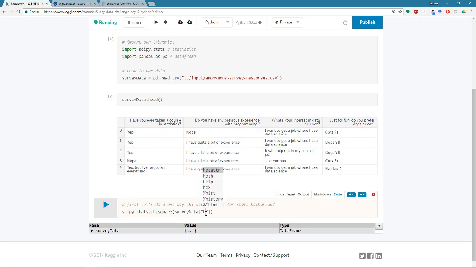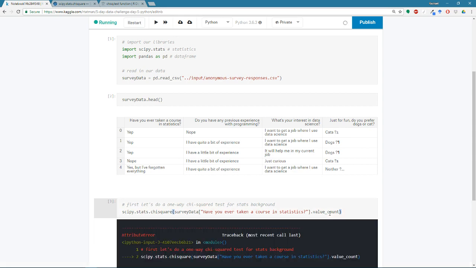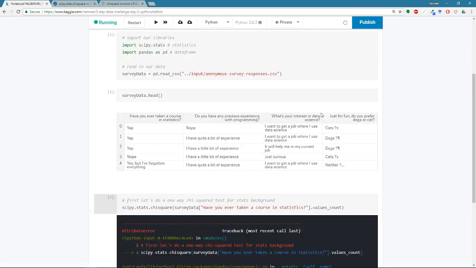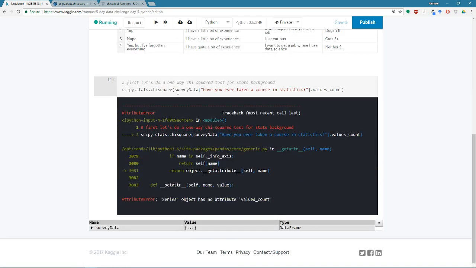Probably capital H, yeah, and then dot value underscore count. Okay, that didn't work. I've done something wrong. Series object has no attribute value count. Maybe it's values count. Series object has no attribute values count. You can also get the column by df.column. Good to know.